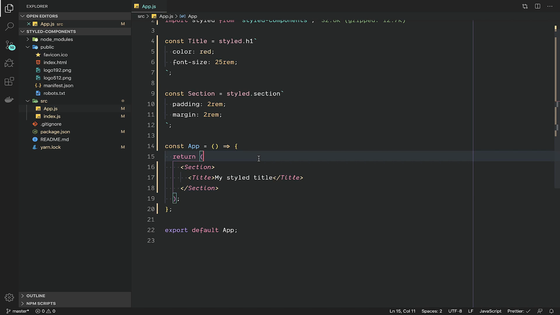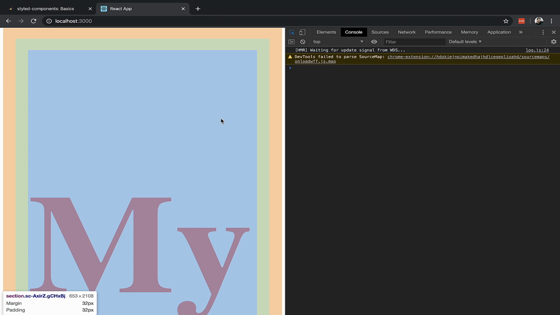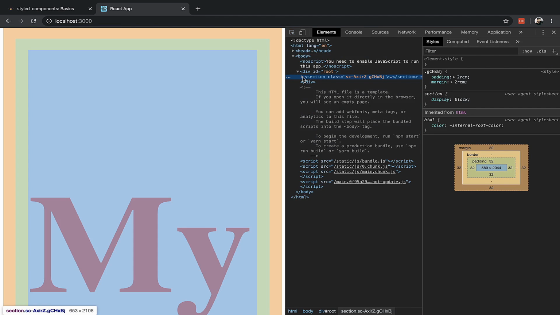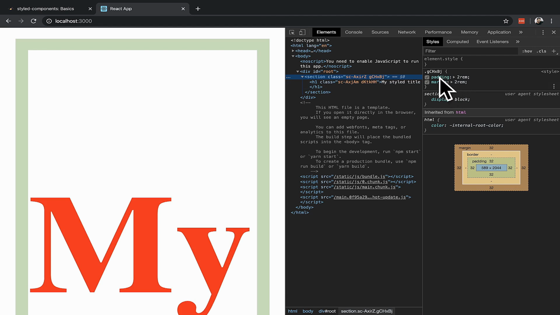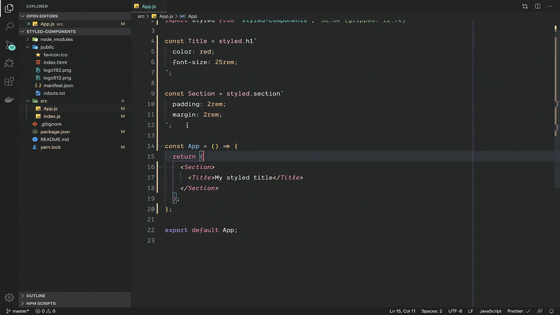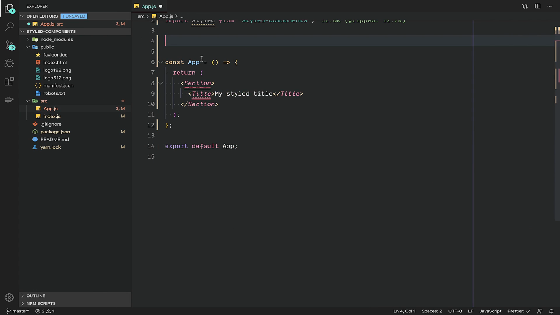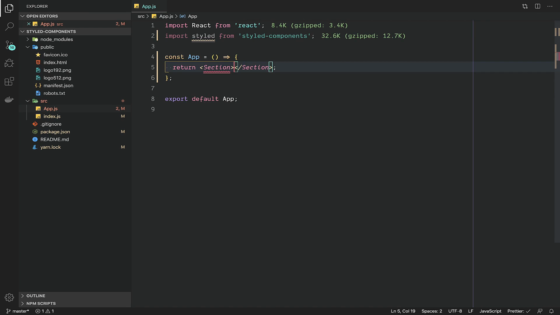Now if we go to our browser and refresh, and inspect our elements, we'll see we have our section, and inside our section we have our h1, and we can see that our section has our CSS styles. So in a nutshell, this is what styled components is. Now that we have a brief overview of what it is, let's delete this and create something more meaningful.